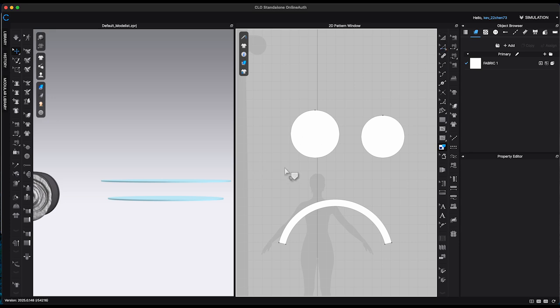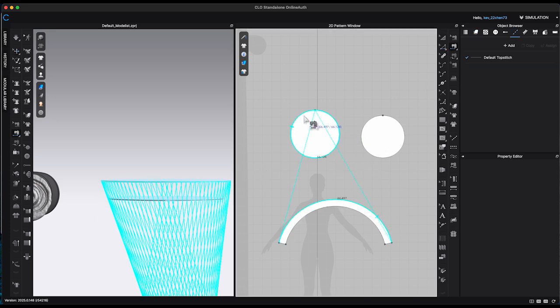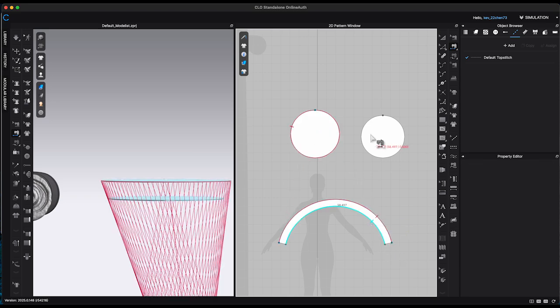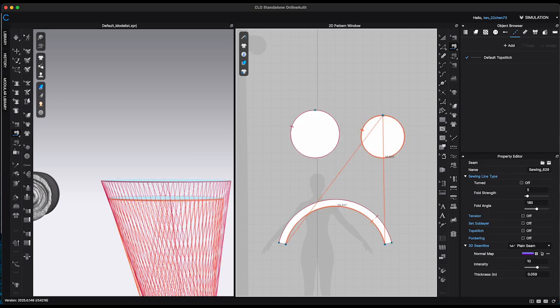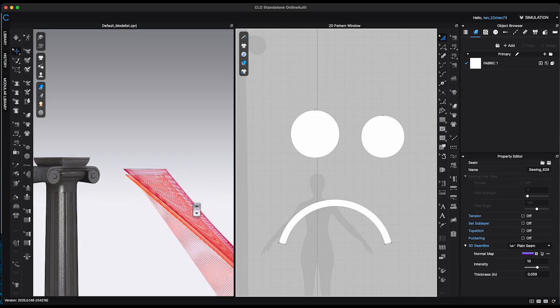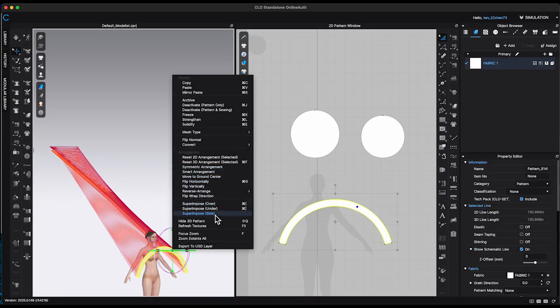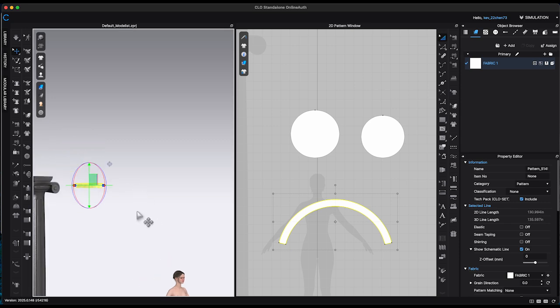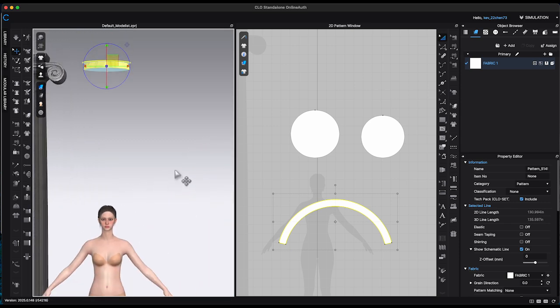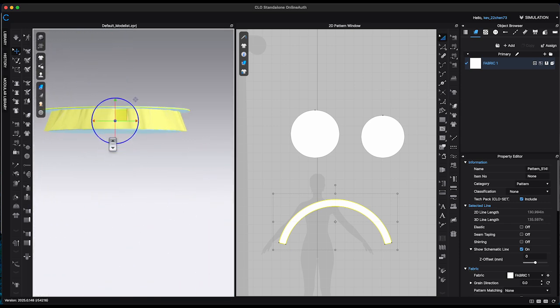Using Sewing tool to attach the longer segment line to the larger circle and the shorter segment line to the small circle. Select the pattern in 3D window, right-click and choose Superimpose Side. Freeze both circle patterns and simulate to ensure everything fits properly.